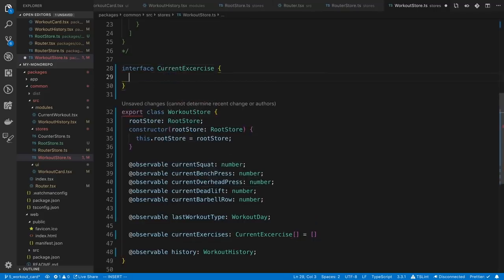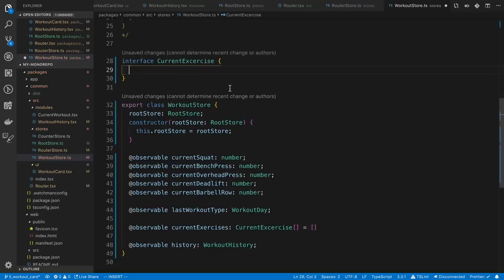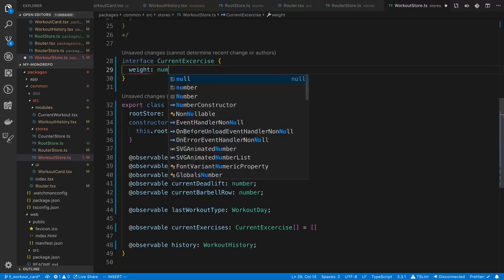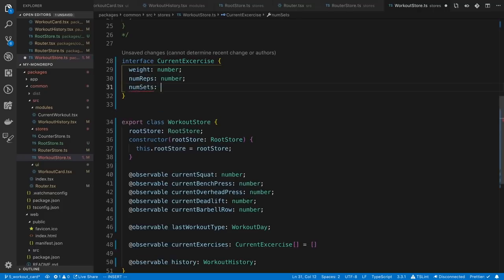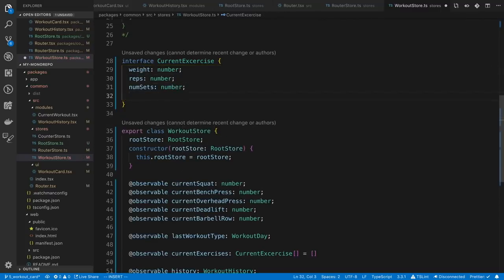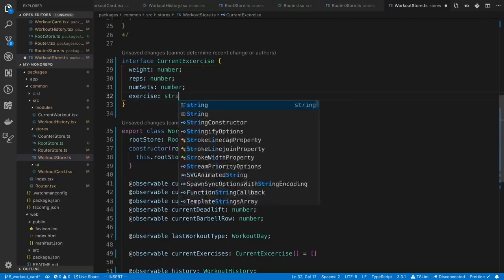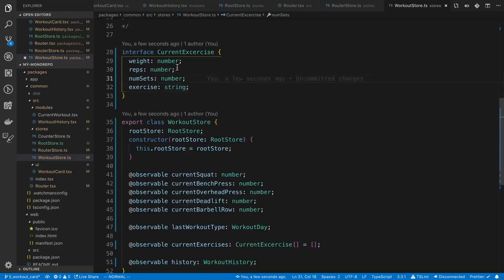Current exercise. And for this, we're going to have a few things. So we're going to have the weight, which is going to be a number. We're going to have the number of reps. So num reps. We have the number of sets. And actually, we're just going to say reps, I think, instead of num reps. I think that makes more sense. And then the exercise itself, which is just going to be a string. So that's pretty much all the data that we need to know about this.